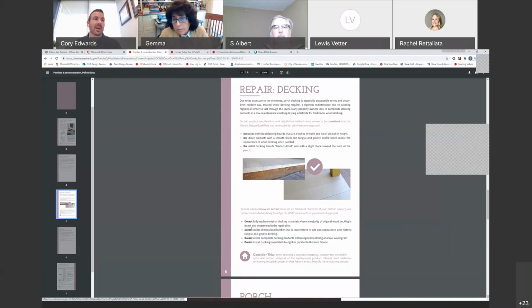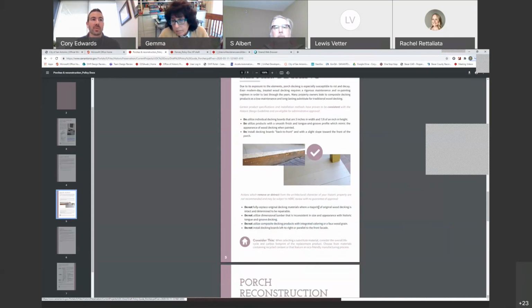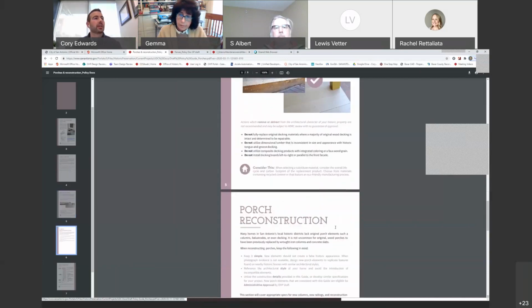So this is saying do not fully replace original decking where a majority of the wood decking is intact. That's consistent with the standards regarding original materials. Do not utilize dimensional lumber that is inconsistent. This is consistent with the standards about introducing new materials and compatibility. And so there's a little bit more information about faux wood grain and the orientation of the decking as it's installed in a historic way.